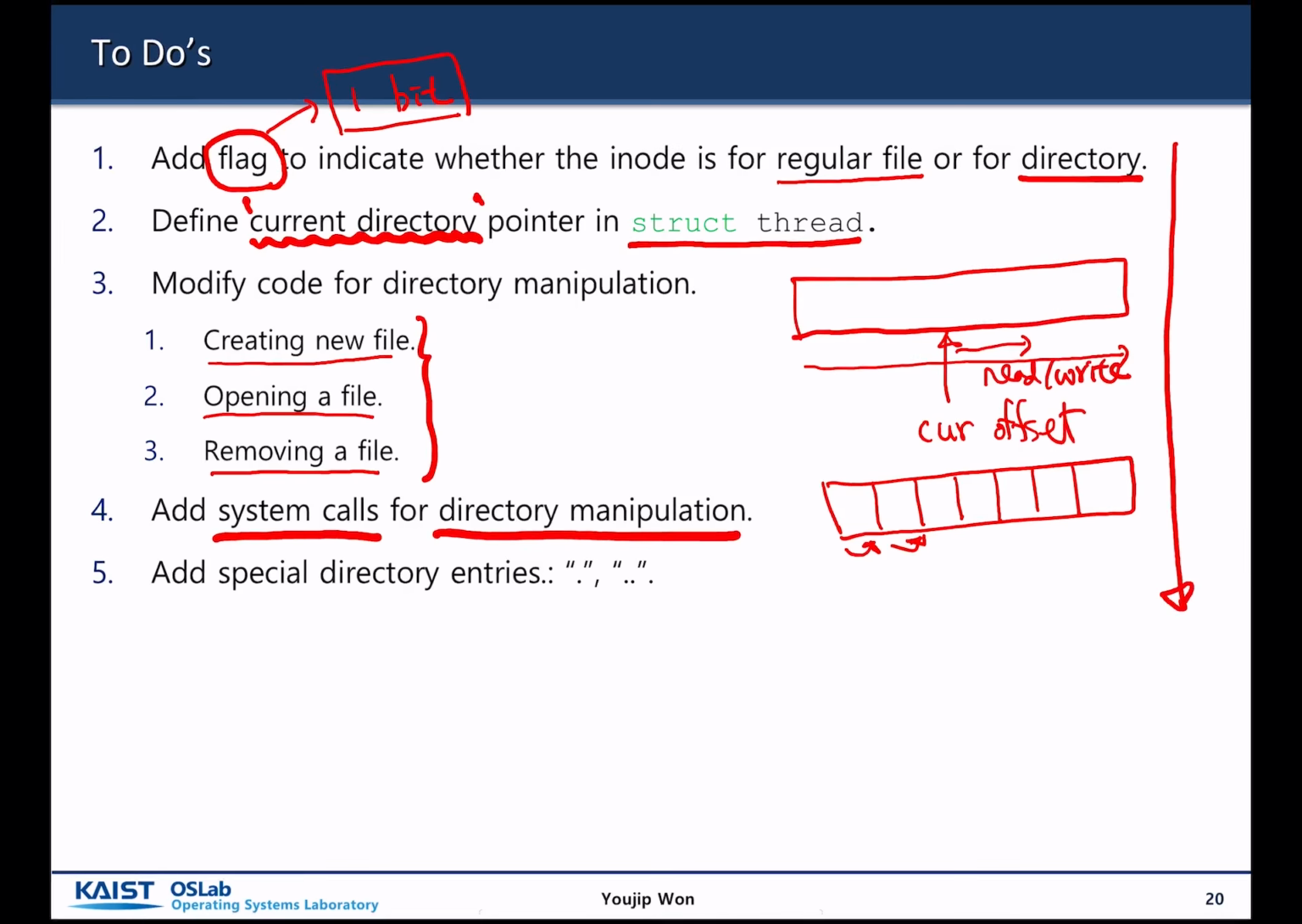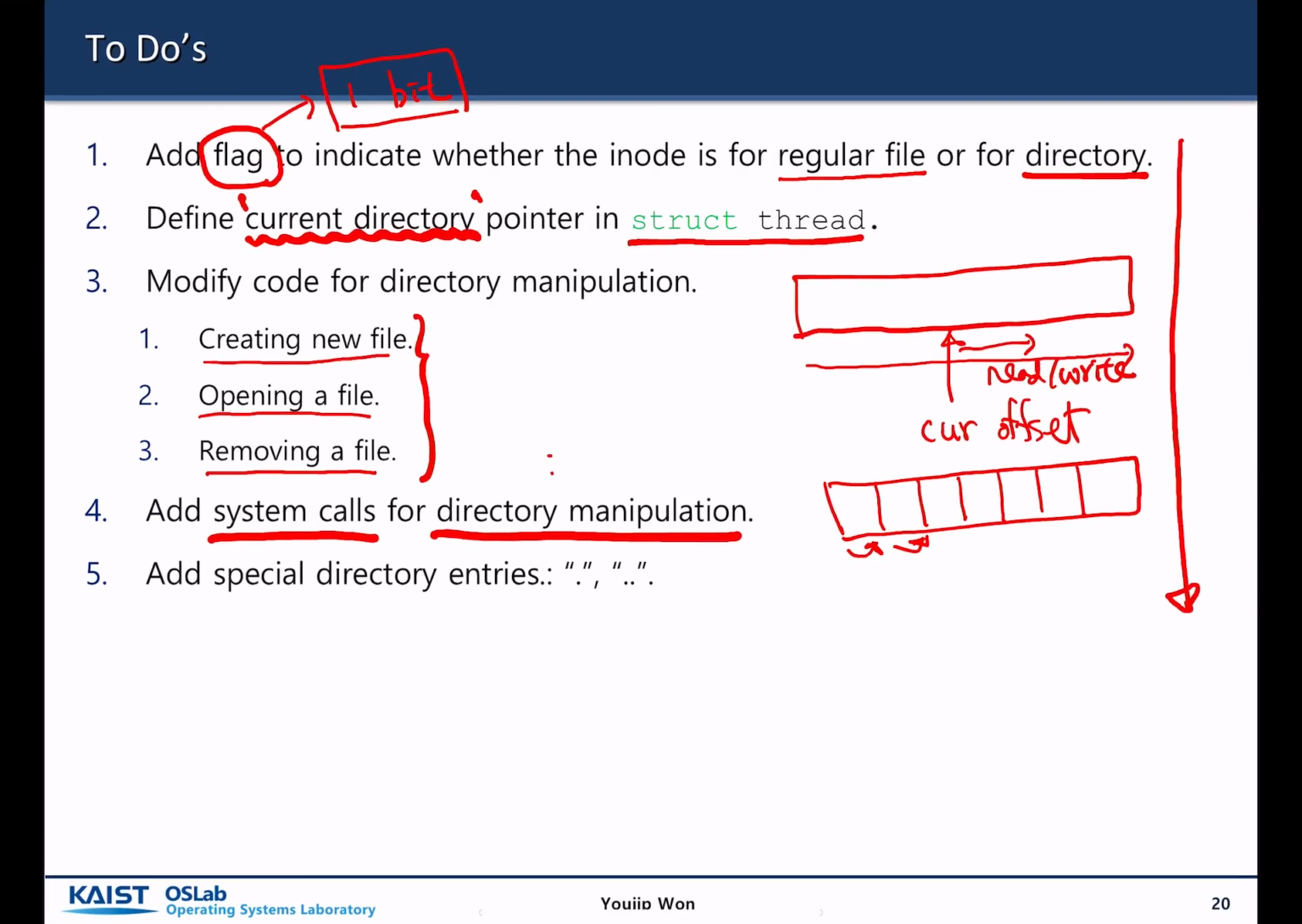For example, system calls for change directory, or you will have to implement a system call for creating a directory, or a system call for removing a directory, or stuff like that. And then you will have to add special directory entries called dot and dot dot. Okay, let's start our journey.